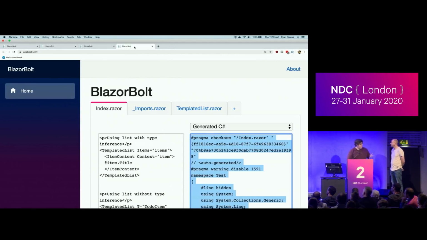Let's do one other example. How are we doing out of time? Are we almost out of time? We've got 1 minute left.